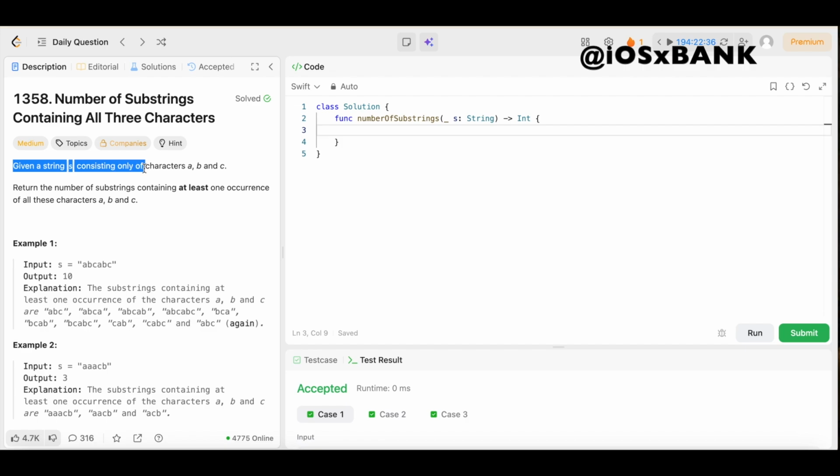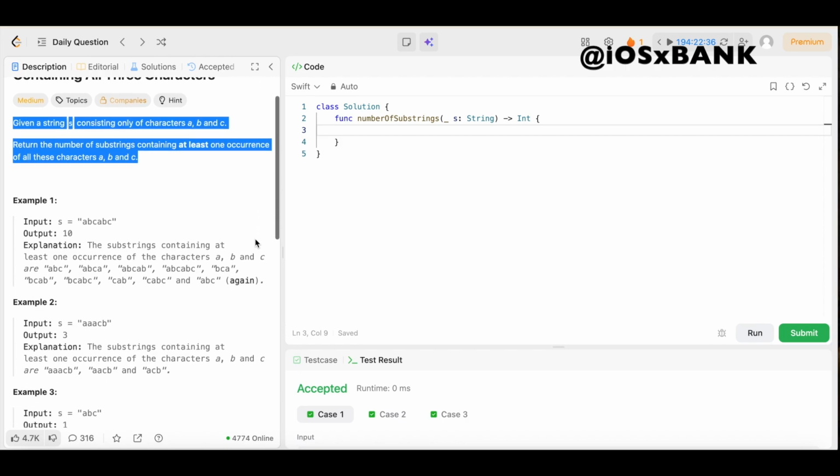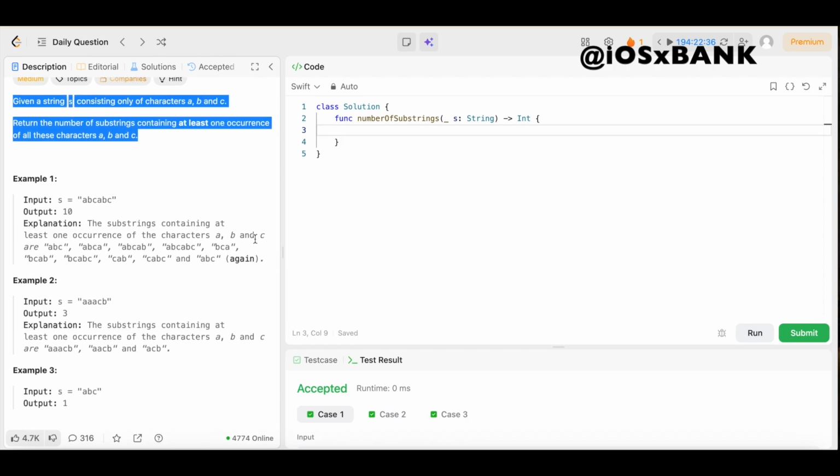Given a string S consisting only of characters A, B, and C, return the number of substrings containing at least one occurrence of all these characters A, B, and C. All right, y'all, so that may seem a little bit confusing at first, so let's go ahead and take a look at these examples just to make sure that we are doing this problem correctly.